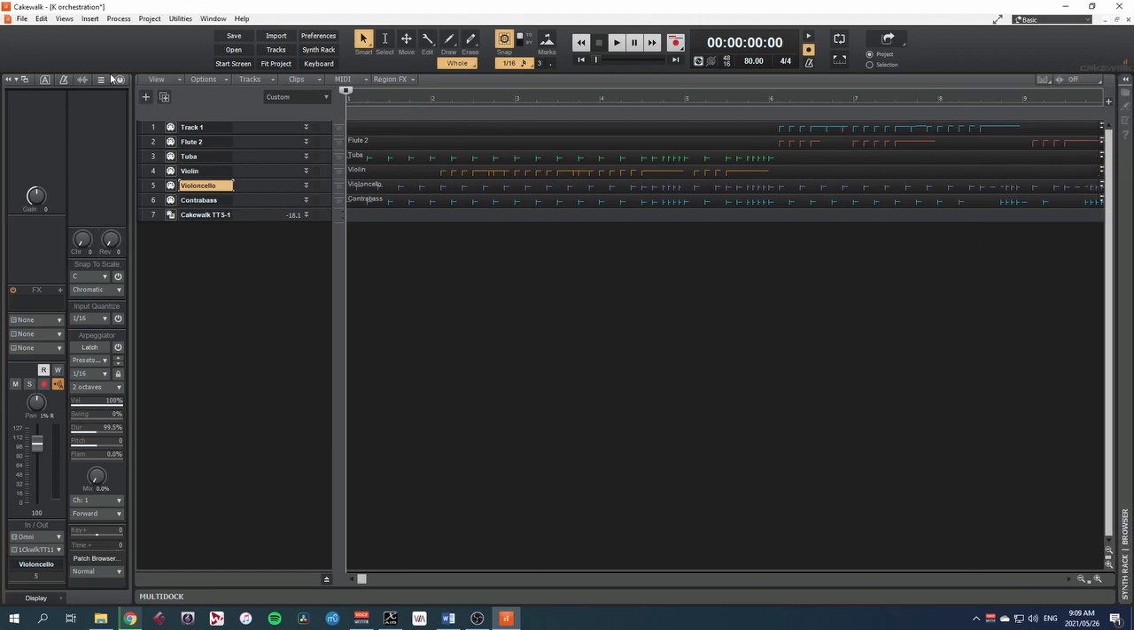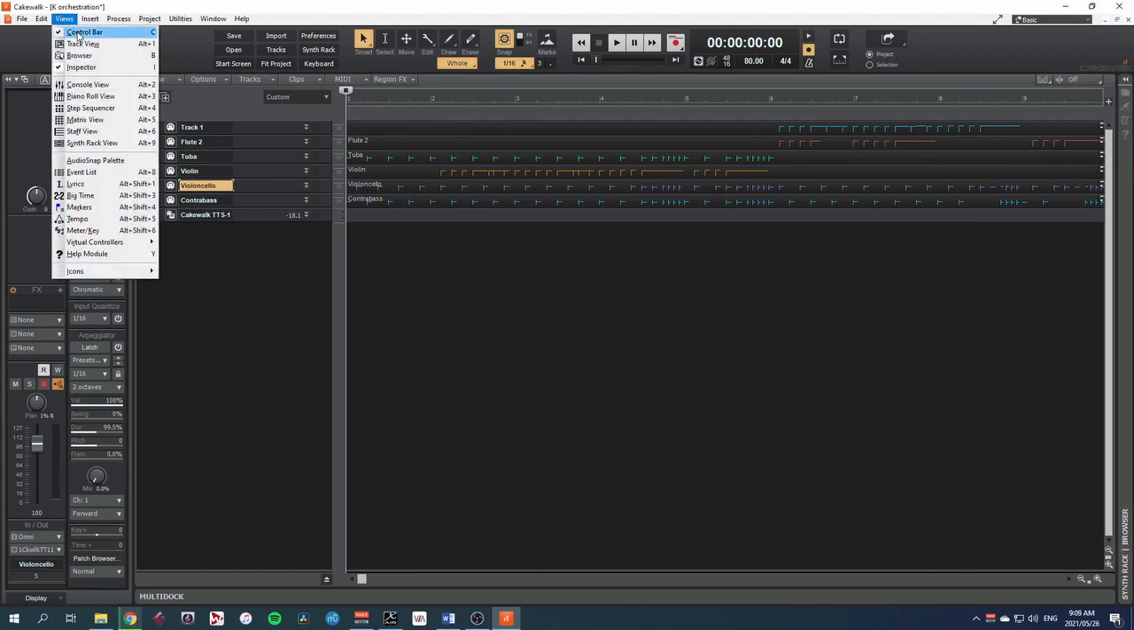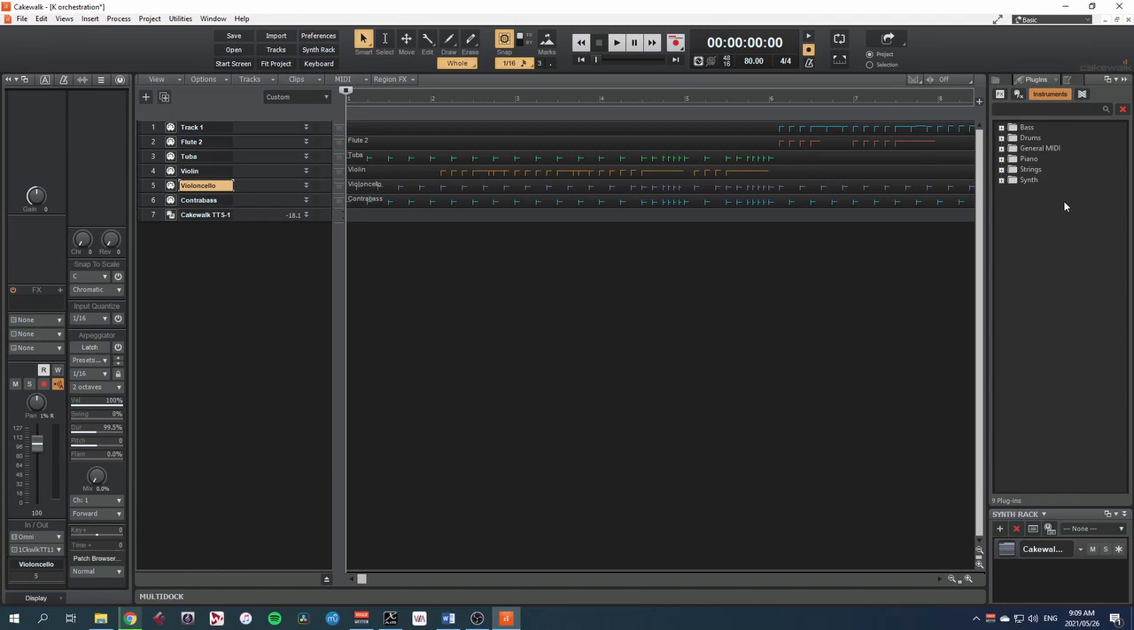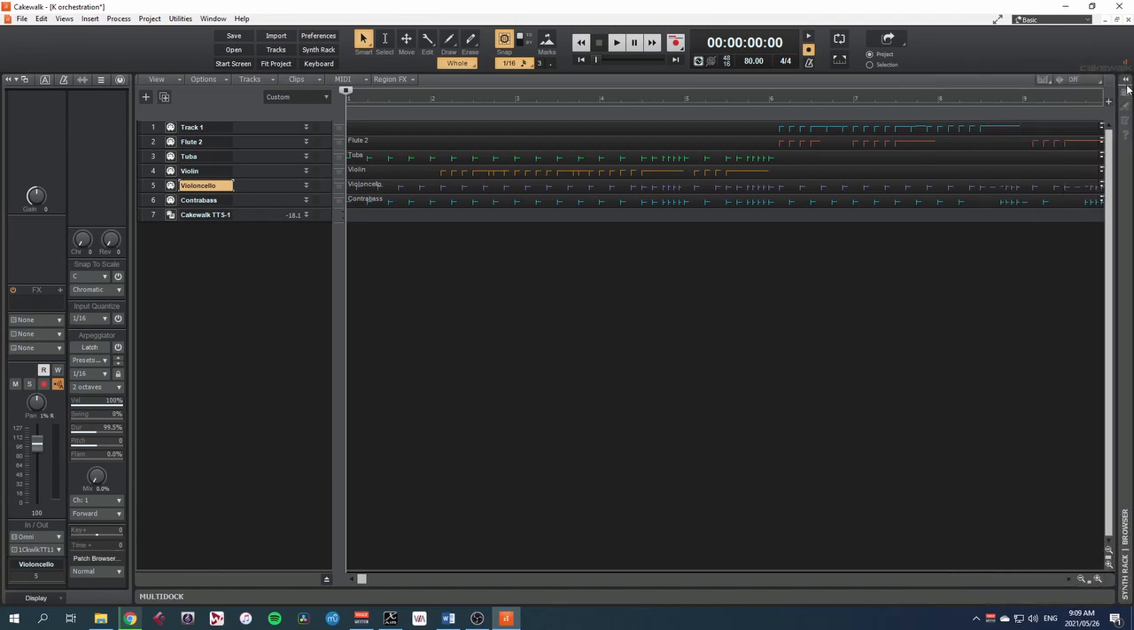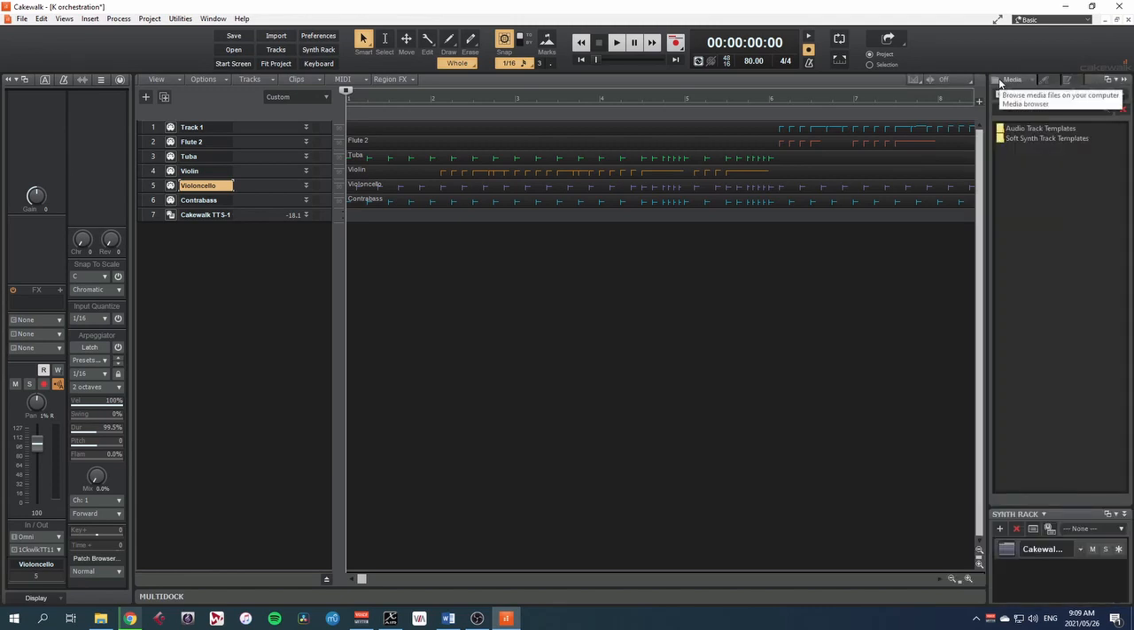Since these instruments are all orchestral, I would like to hear what it would sound like with their library. To do that, I need to look in the browser. So I'll go to Views and Browser, and there it comes up. We can collapse it and bring it back like that. This has our media, our plugins, and any notes that we have. But I'm interested in the plugins for now, and particularly not the MIDI effects, the audio effects, but the instruments. And under Synth, I have this BBC Symphony Orchestra plugin.